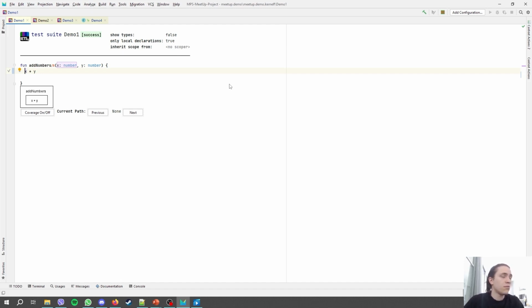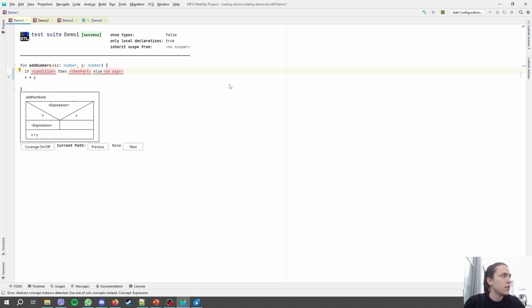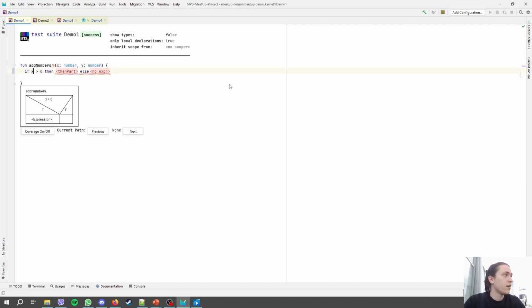And he says, yeah, we want to change it so that one of the numbers has to be above 0 in order to execute this addition. So we can change it immediately, and the diagram will reflect that. And if it's not above 0, it's going to return an error.